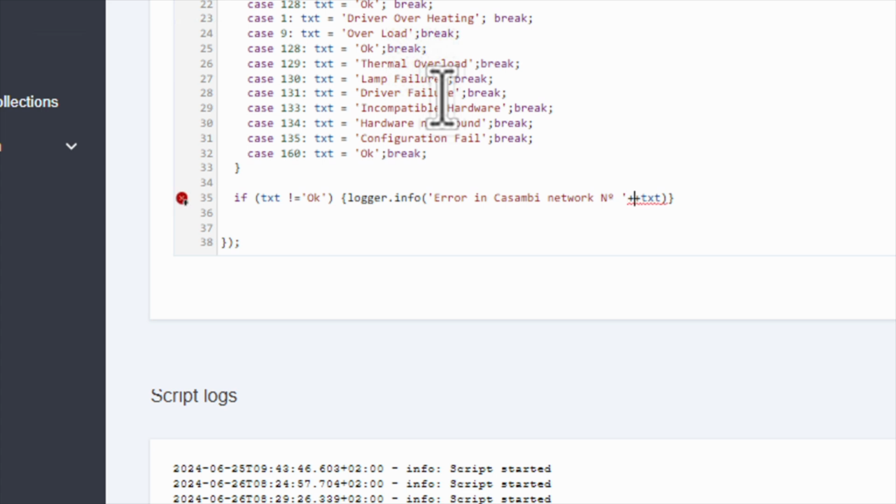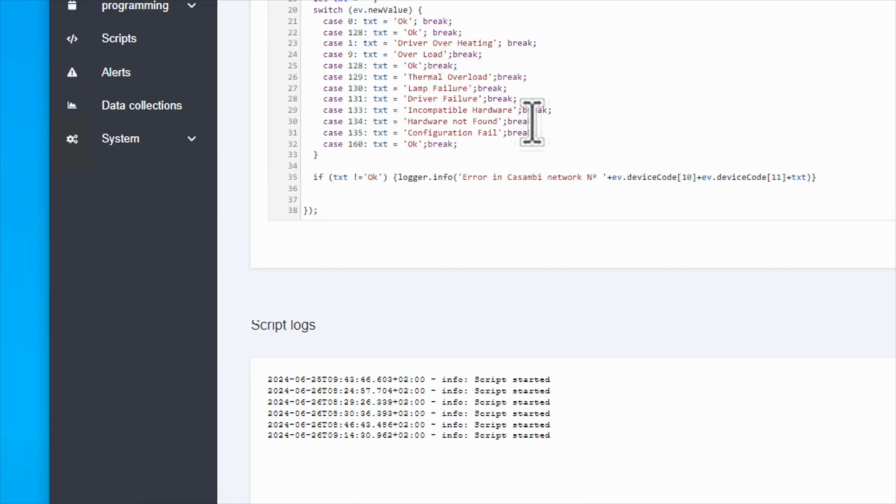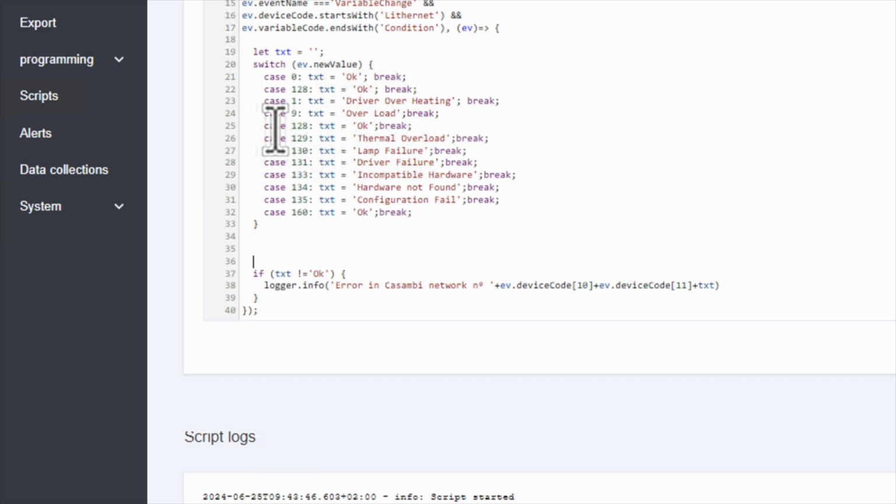And now, to make this message complete, we should also include in which luminaire the error occurred, and then what the error was. Therefore, we have a message that shows that an error occurred in Casambi network number 3, device number X, and the error that occurred is this. A very comprehensive message. For this, then, we are going to obtain the device number. And as we mentioned in the previous event, the device number is in the variable name, and we need to extract the digits from the middle of the name. Let's see how we can do this.